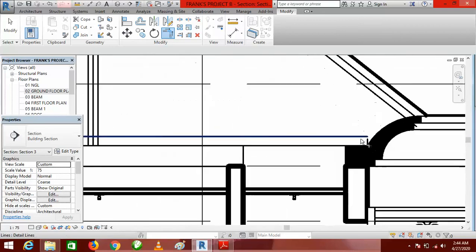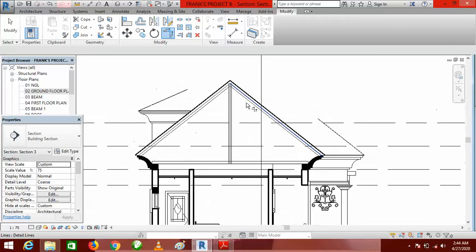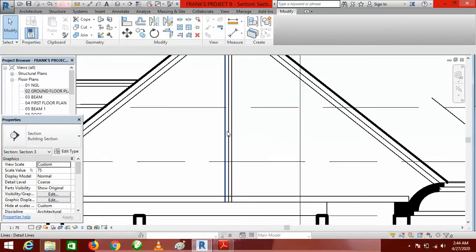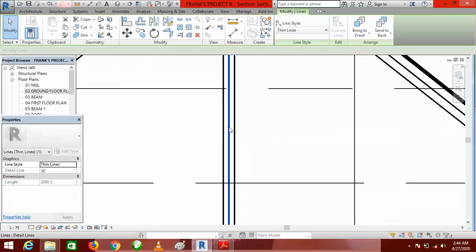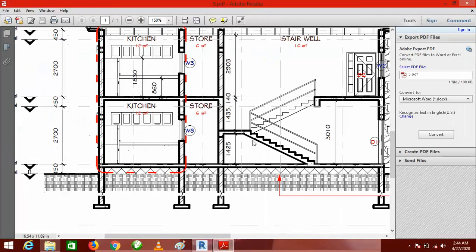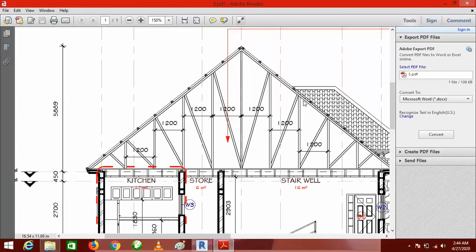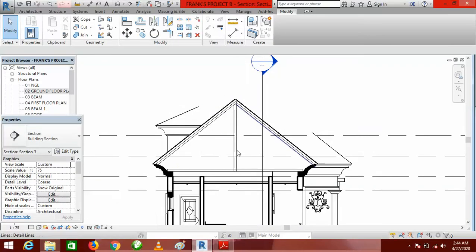Mind you, we want to replicate what we have in that section there. So once I do this, I delete the line at the middle. I delete the middle line. So let's see what we have here. You can see what we have. So I'm going to go back to Revit.